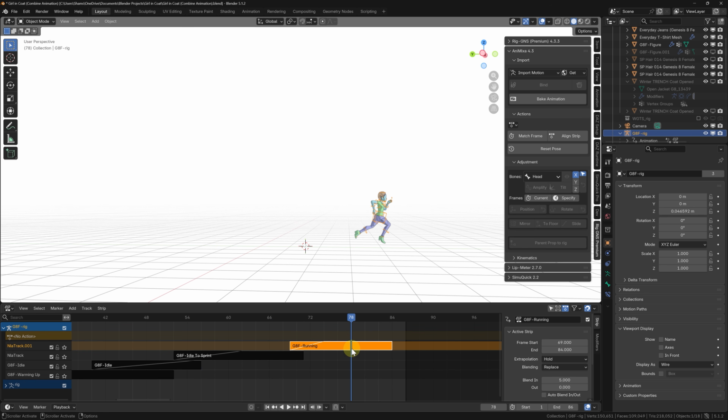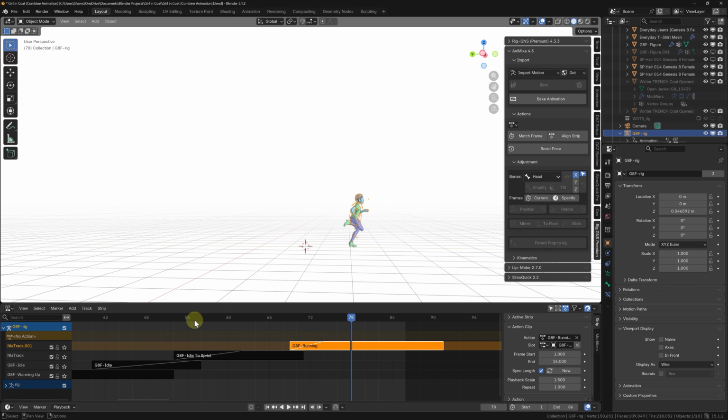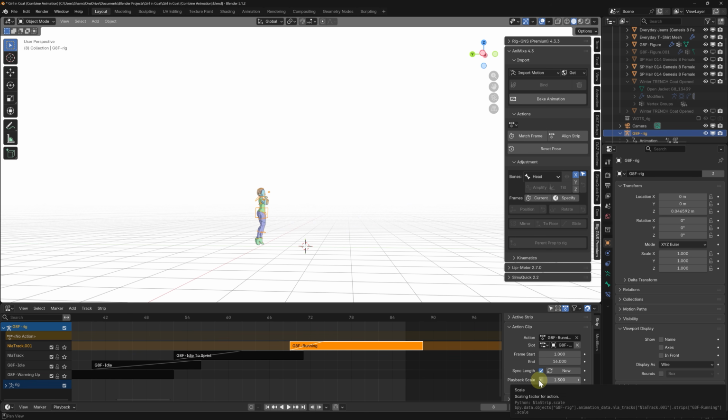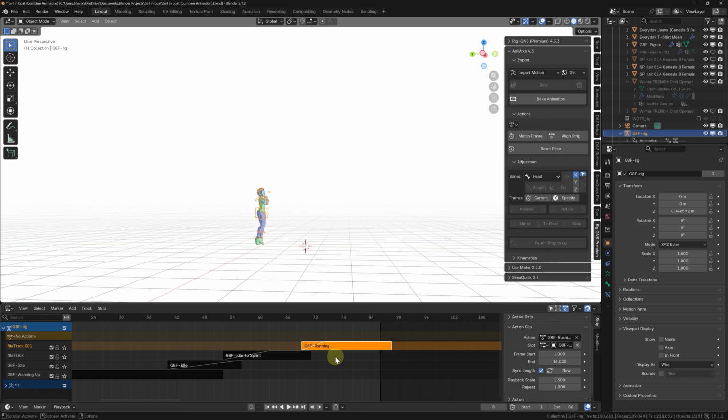The running strip seems a bit too fast, so I'll come over to the action clip settings. Under the playback option, I'll increase this value to about 1.5 to slow down the animation. Now let's preview that. Okay, that's a bit too slow, so I'll reduce it to around 1.3. Alright, that looks better. I think I can work with this.